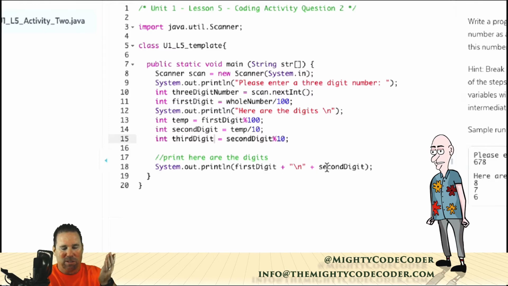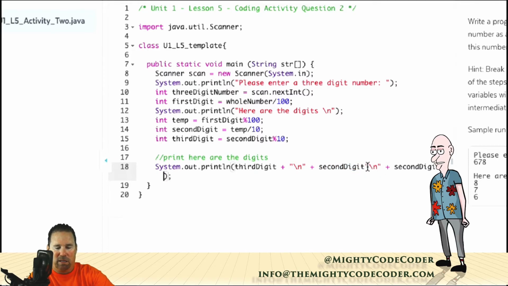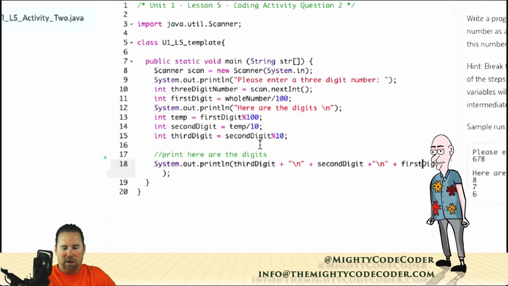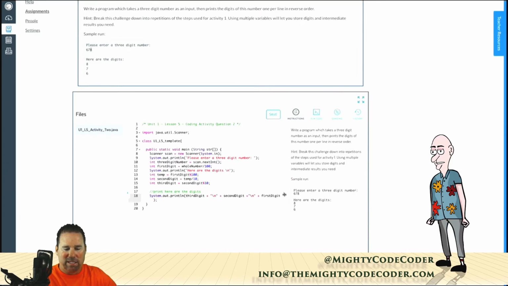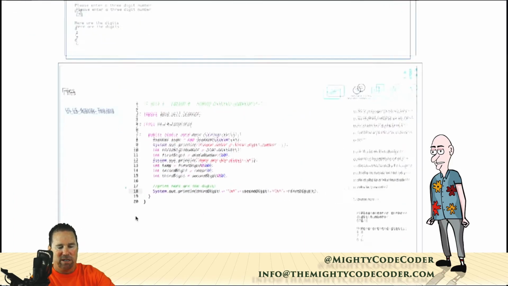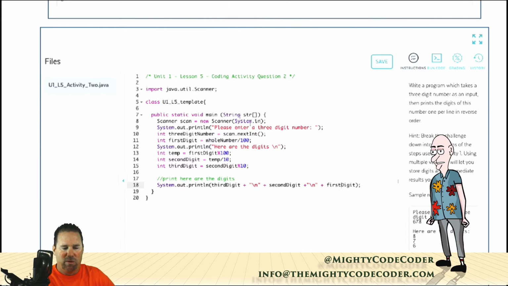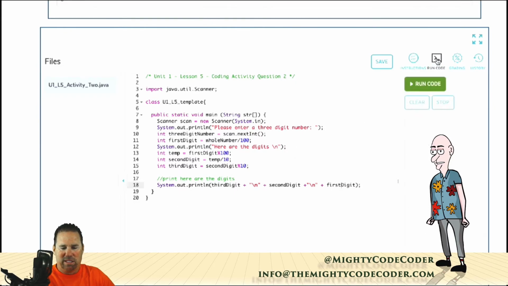Now we have to do it all backwards. So we have to go third digit, and then second digit, and then I'm going to copy this. See how I'm copying and pasting. Put a plus here, and then first digit. Now, I did a lot without testing, so I could get some errors and it could get real messy here. I always say test your code before you go too far. So I'm going to go ahead and run it. Let's see how many errors I get.